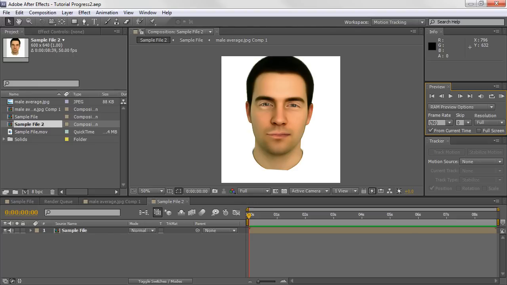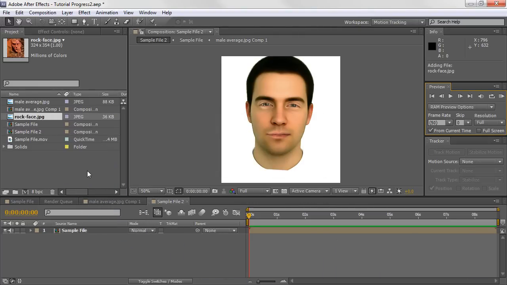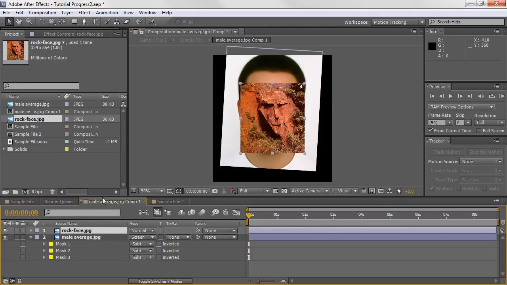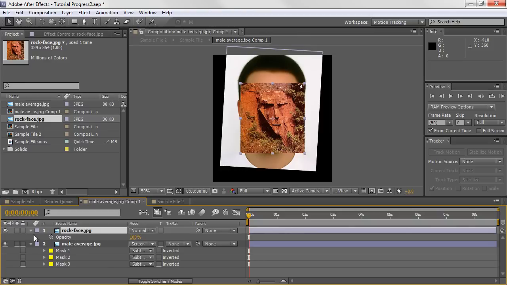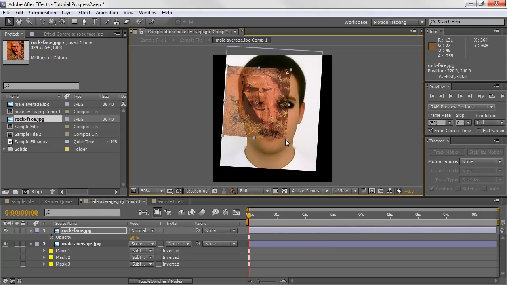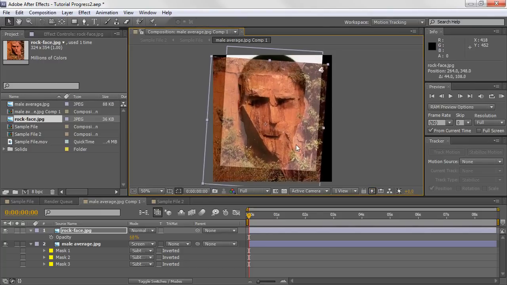Included with the tutorial was a file called Rockface. Let's bring that into After Effects, and we'll go to the composition where we applied the puppet pin stuff and drop it inside there. Now let's leave the male average visible for now, but turn down the opacity of this new rock layer. And what we're going to do is simply line it up with the face. So this will line it up with our other composition.